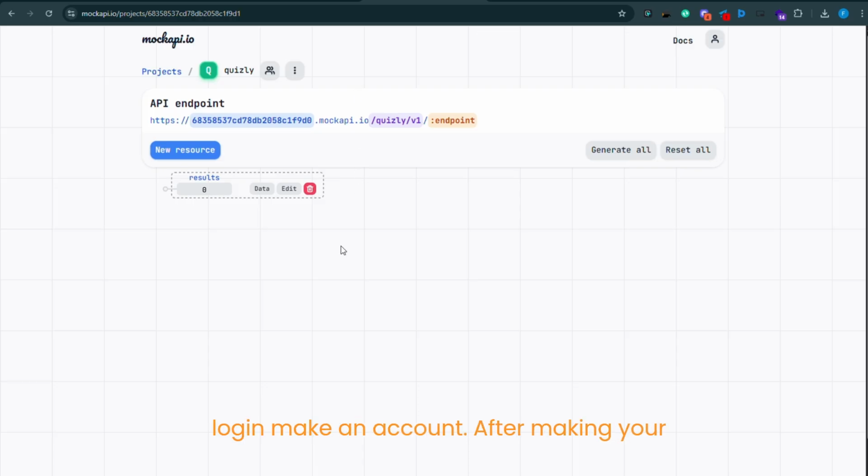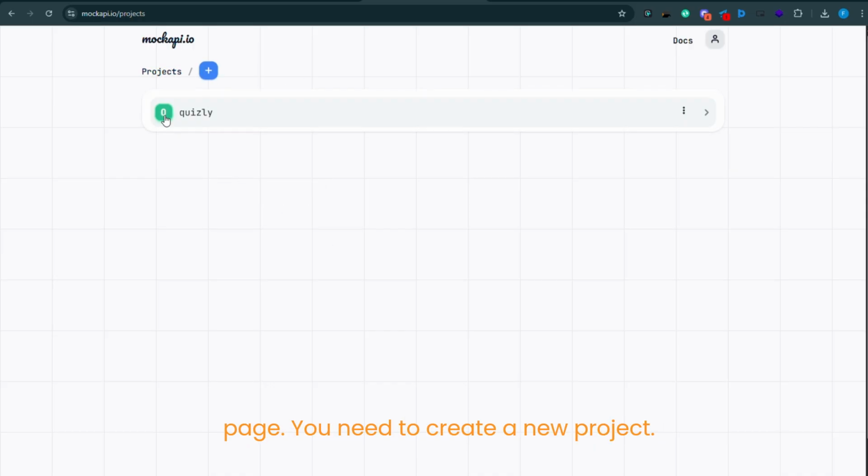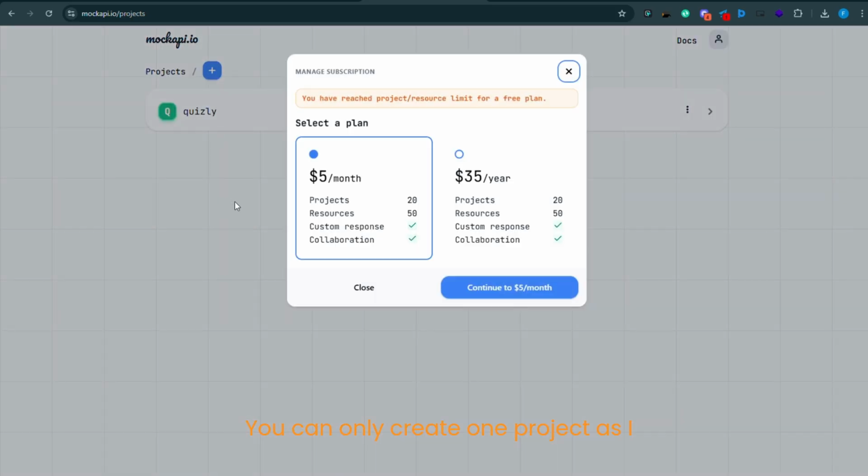When you log in and make an account, after making your account, you will be redirected to this page. You need to create a new project. You can only create one project. As I already created my project, that's why it is showing me this pop-up to update my plan. But in the free plan, you can create one project.